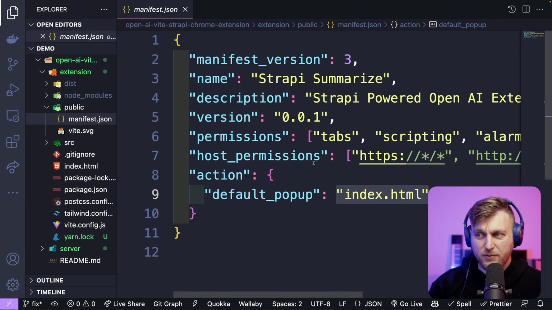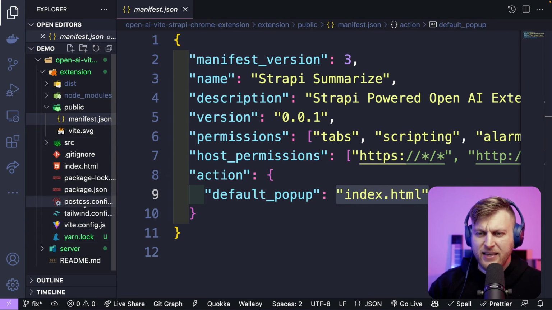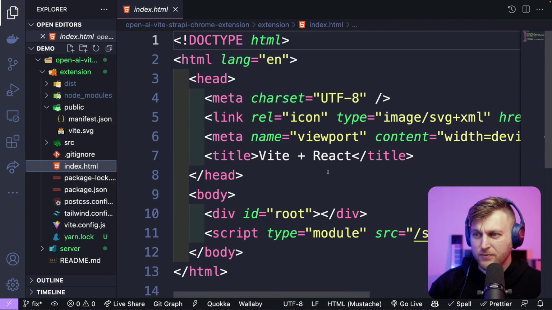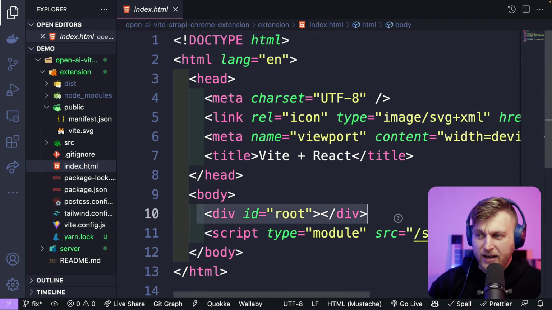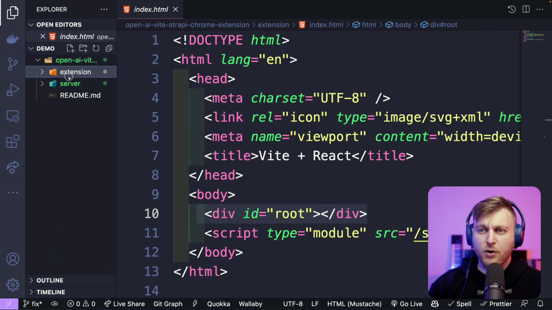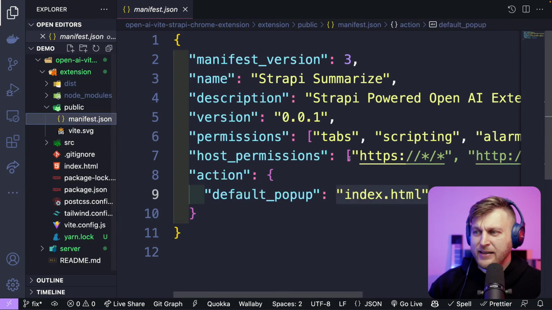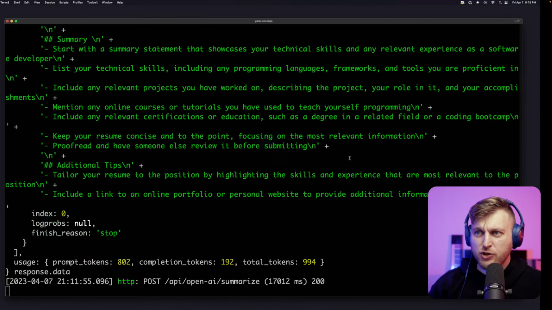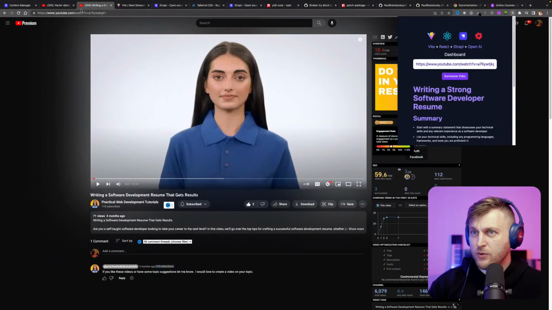There's a bunch of other stuff here that we could talk about later. But basically, our index folder is where our React code gets inserted. That's our entry point. So as long as you have your manifest file, you're good to go, because then you're able to go inside.